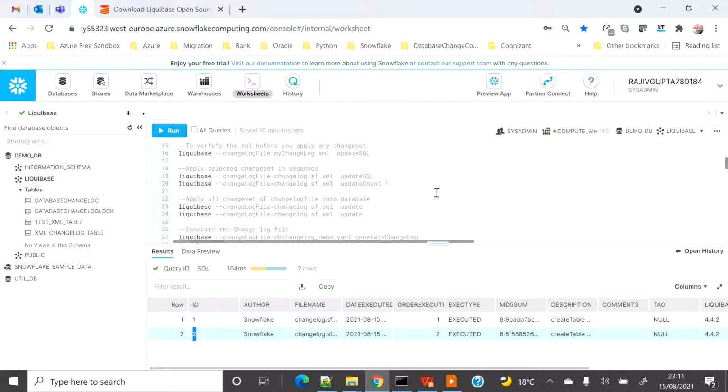Say if I want to apply all the change sets, I don't want to go with 1, 2, 3 counters. I can simply say Liquibase changelog file name and just update, and it will update everything. Because we have already done that for the XML file, I want to take the other SQL file version and apply all the change sets.